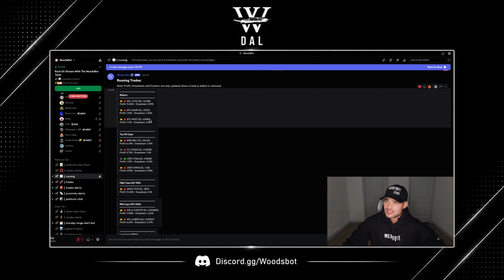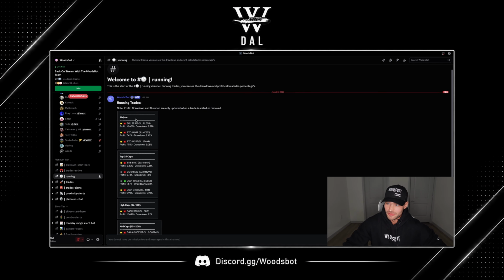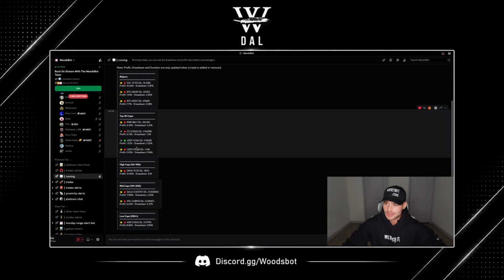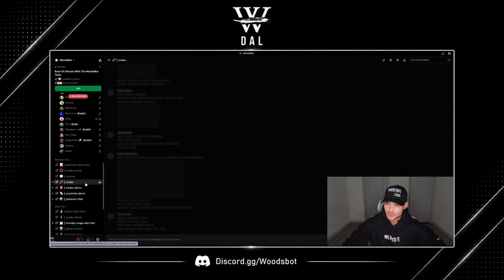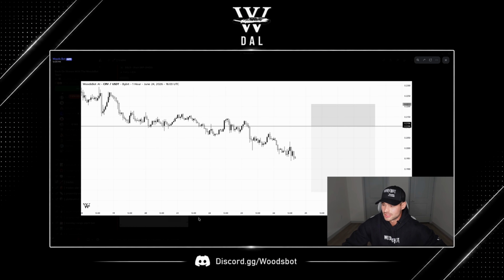So it's another confluence added to my toolkit of trading. Let's go to running. This is all trades that are filled. You can see the profit, you can see the drawdown. Very self-explanatory again. We have everything organized from market cap, so you've got majors, top 25, high caps, low caps. Trades is where the trades will be sent, and where you will be notified of the new limit order. It sends you the entry, the stop loss, and then a pretty cool chart.